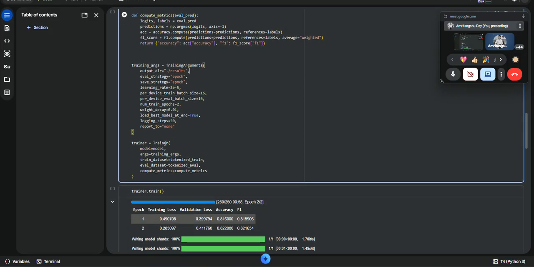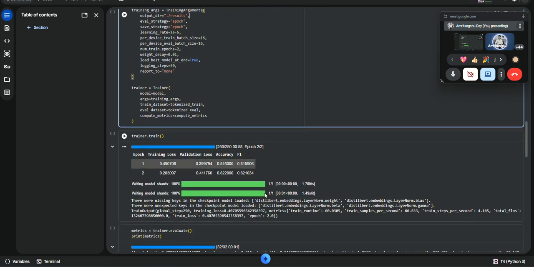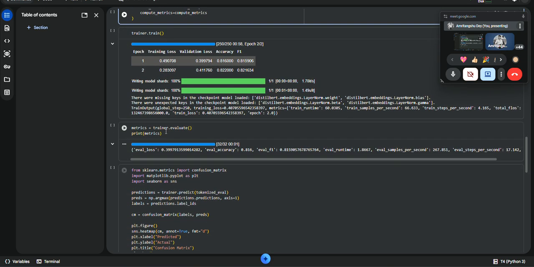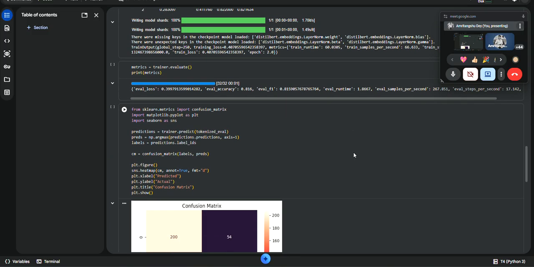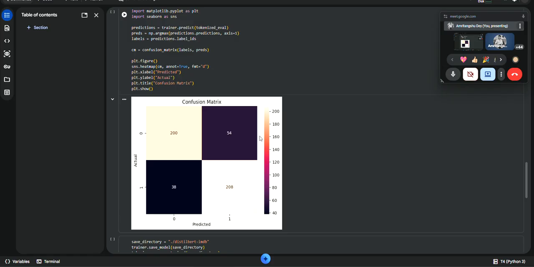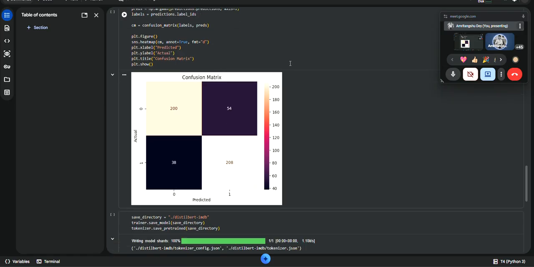Okay, so this is the trainer, and we are calling the trainer function, and the training happened here. These are the metrics which show us the evaluation loss, the accuracy, the F1 score, the runtime, and those metrics as well. So this is the confusion matrix of the model that we have just trained.